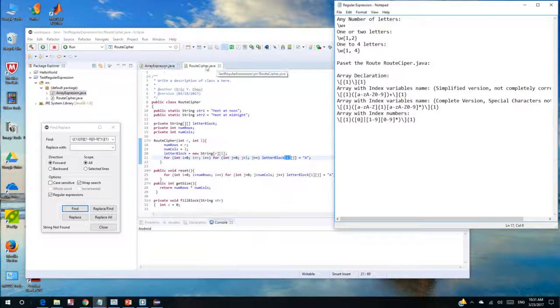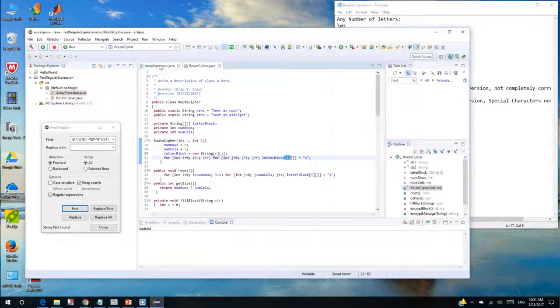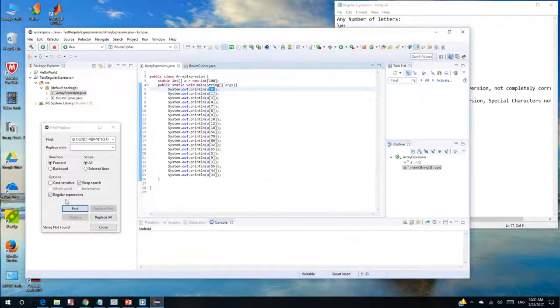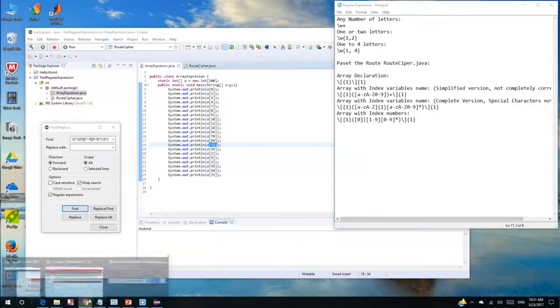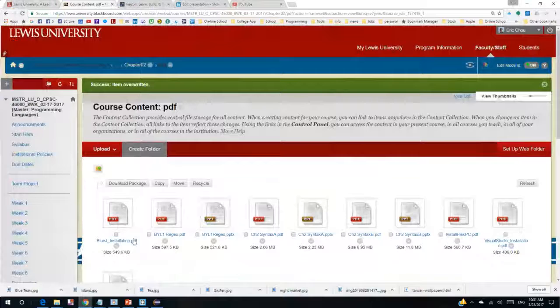It's not found in this route cipher.java, but let's look at this. Let's find this. Okay, in this one with all index numbers, it's working with this pattern. So I probably will email you all of these files. And again, let me show you something right here.